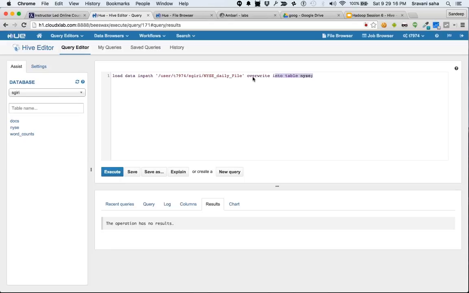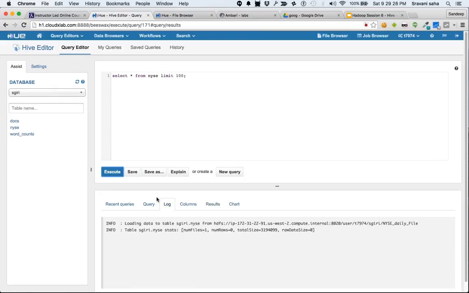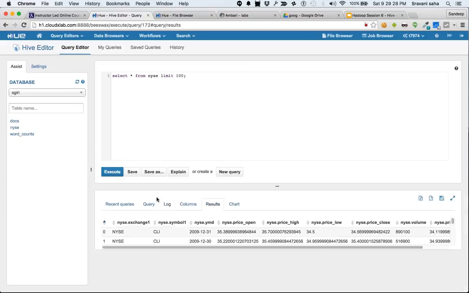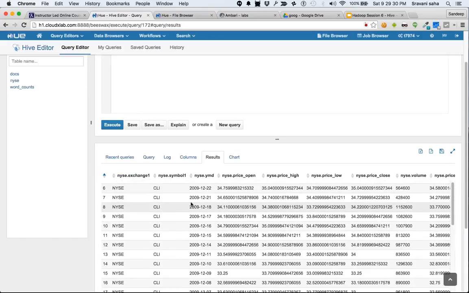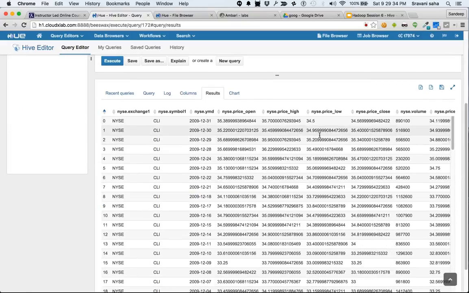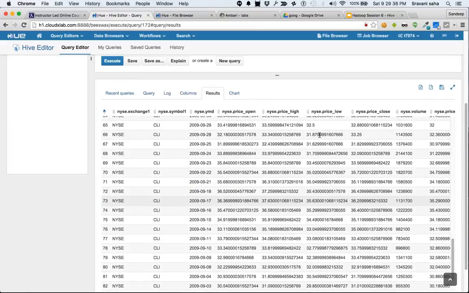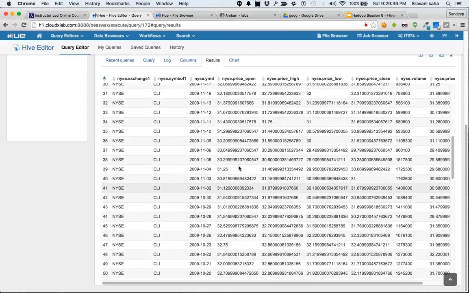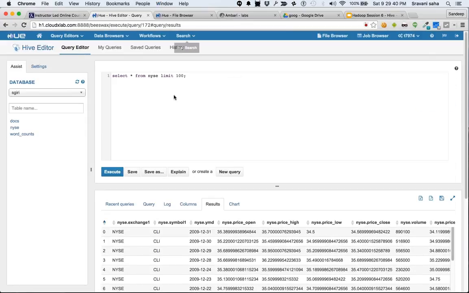So now the data has been loaded into our table, and we can say select star from NYSE limited to say 100 records. You can see that we have been successfully able to load the data from file into here. Good. Now, what happened underneath? Let's also check that out.